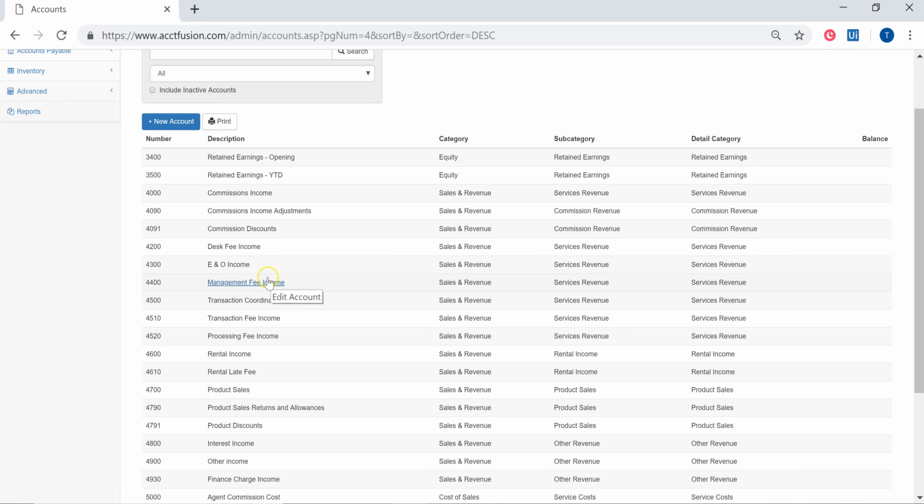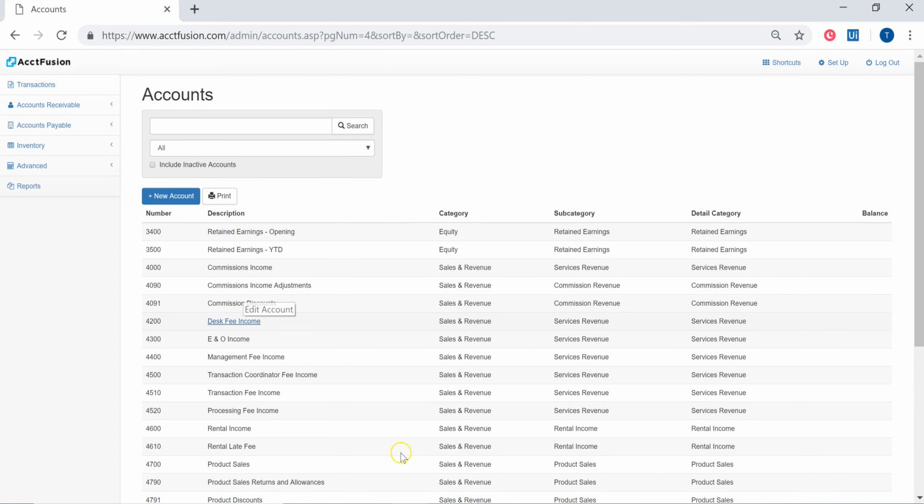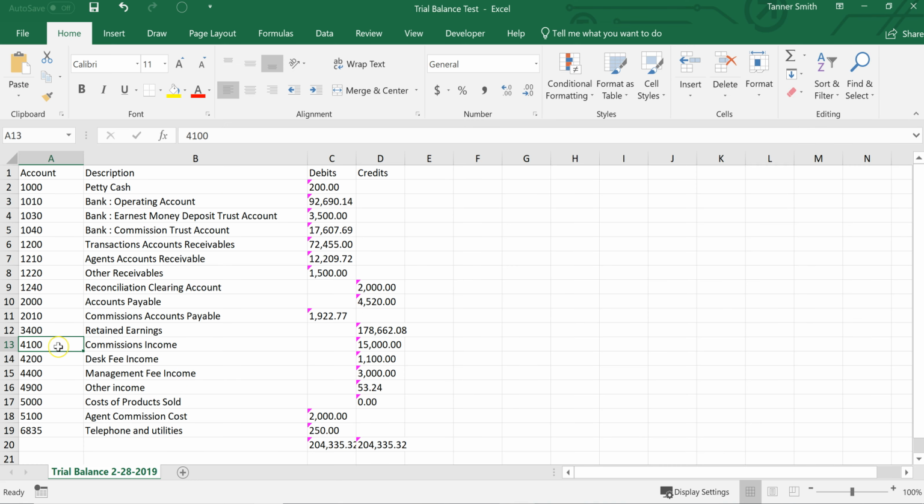So we've done the rest, we get down. Oh, commissions income is 4000 in Account Fusion. So we're going to want to switch commissions income instead of 4100, which was what the account number was in our previous account system, to 4000. And then we'll do this one more time. Let's check out agent commission costs. We've gone through, and you're going to do this for every single one. I'm just highlighting ones that I know are different in my trial balance.